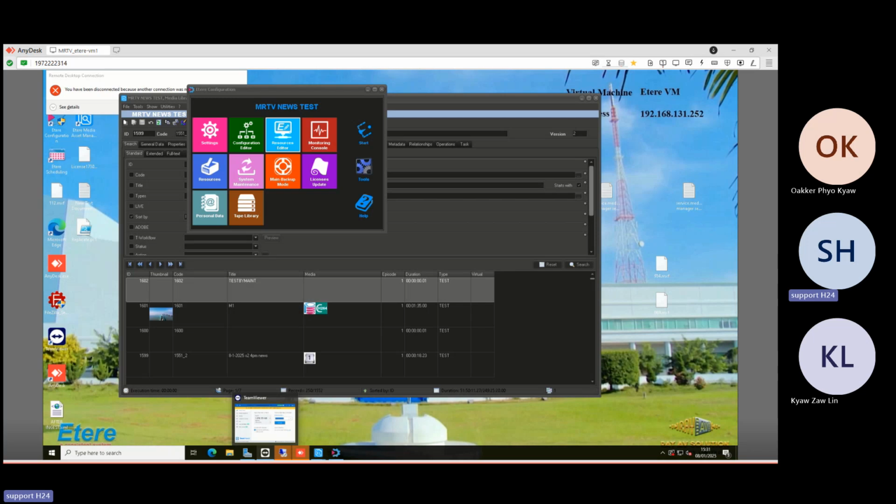Well, everything can be done if you want or not. If you want the file to be available for also the other station, we can do this. Or if you want the file to be available only for the new MRTV farmer station that you are talking about, we can put it in this way. So for this topic, Etere is fully customizable. So if you want to share assets and media between stations, you can do it. If you don't want to share assets and media between stations, you can do it as well. Understand?